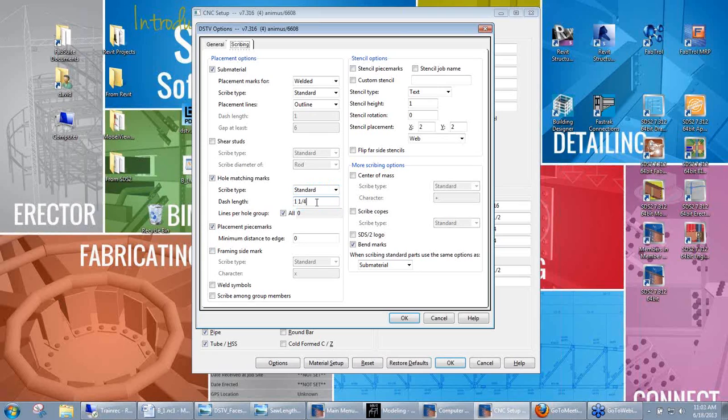We can choose how long that line is, so the dash length is just the length of that line that we scribe. And then lines per hole group: if we have all checked, we're going to get a line scribed at the center of every hole, or maybe we just want to locate the top or the center of the top or first hole. I can put one in there, and then it will give me one line at the top or first hole, and that's what I'm going to leave here to demonstrate that.